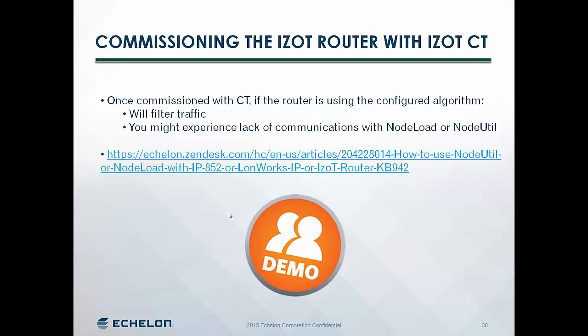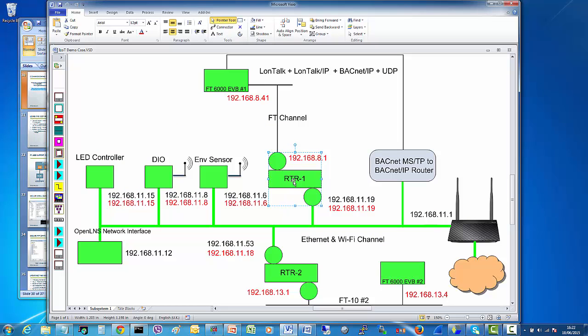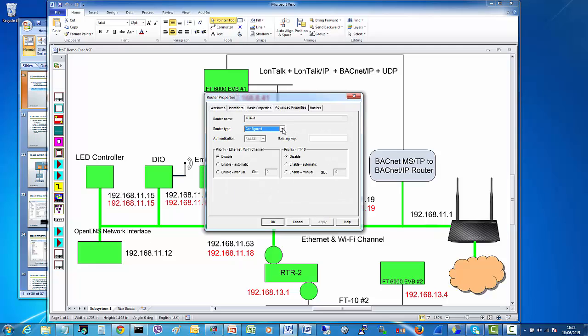There's a URL here that gives you the knowledge base entry on Echelon's website, and we'll show you quickly a demo of how to commission your router and establish the router's type within IzoT CT. If I move to IzoT CT, here I have router 1. I can right click that, I can select properties. In advanced properties, I can see that it's a configured router, and I may, if I want to use NodeUtil, make it a repeater, but you need to remember to change it back after you finish with NodeUtil.